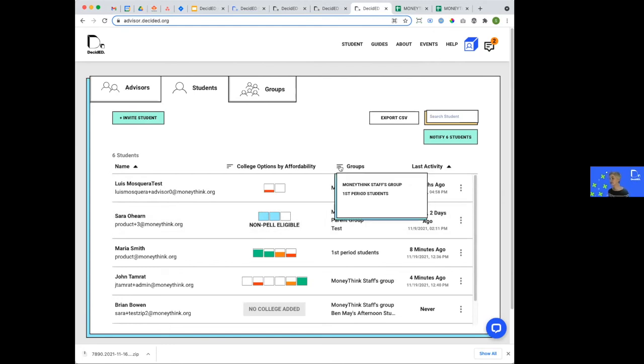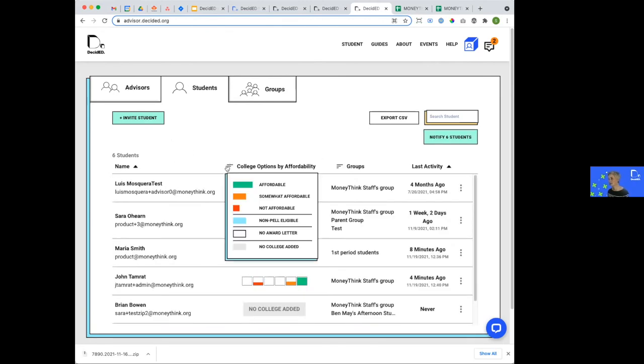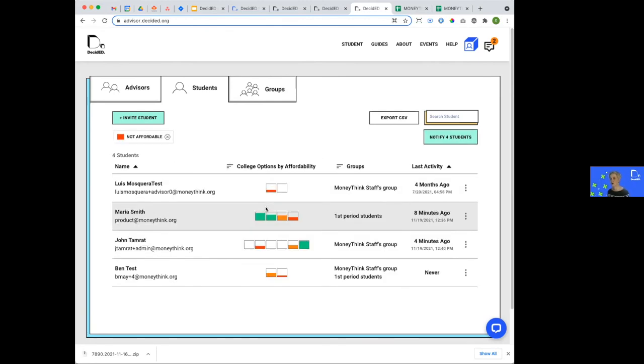I can filter it and say, I just want to look at what's going on with my first period students. Or I can remove that filter and say, I just want to look at the students who are looking at the not affordable option. So I can make sure to talk to them about what that means. So all of those are different ways that you can customize the experience so that you can be more efficient and save time.